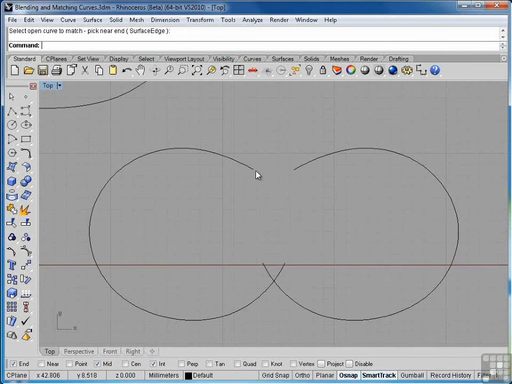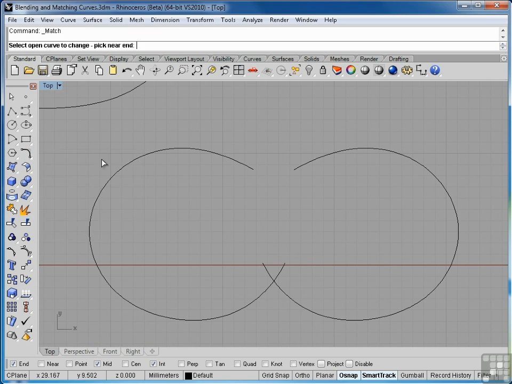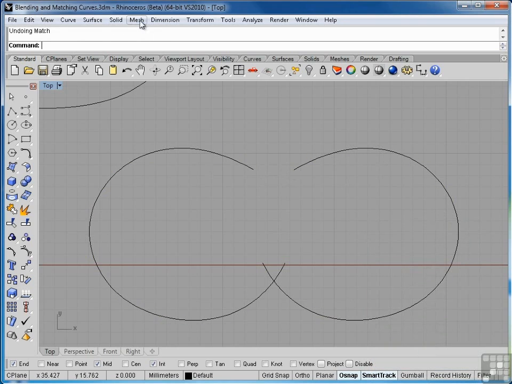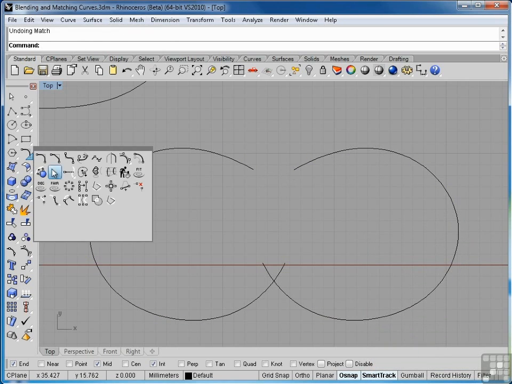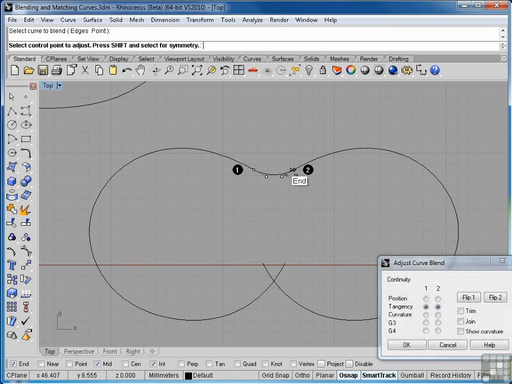Let's go ahead and apply the match and then the blended curve to this item here. So I'll select from the toolbar. Let's match these first. You can see I get a nice smooth blend here. And let me do the adjustable blended curve here. And again, I get a very nice smooth curve there.